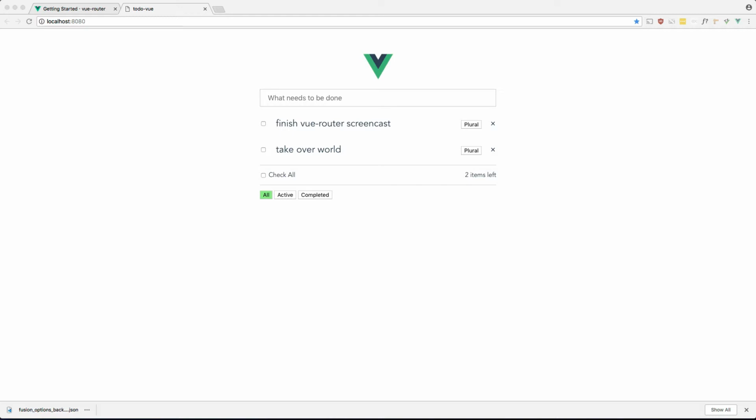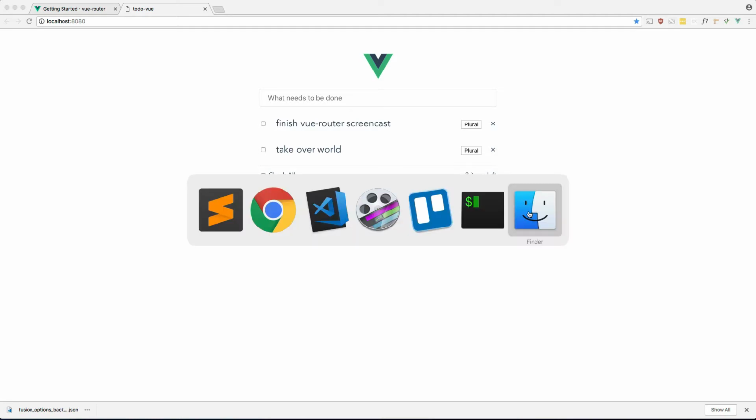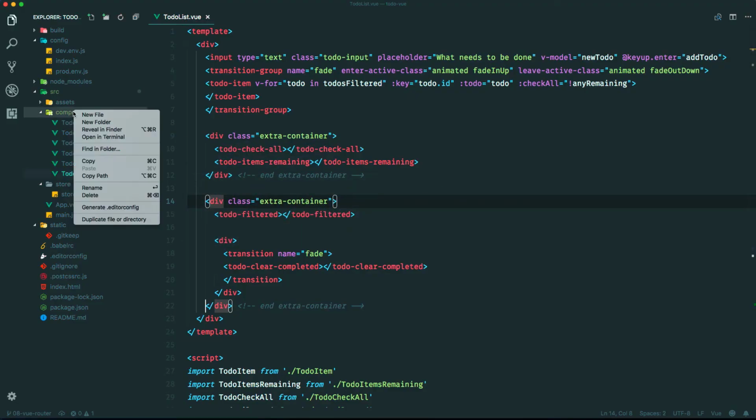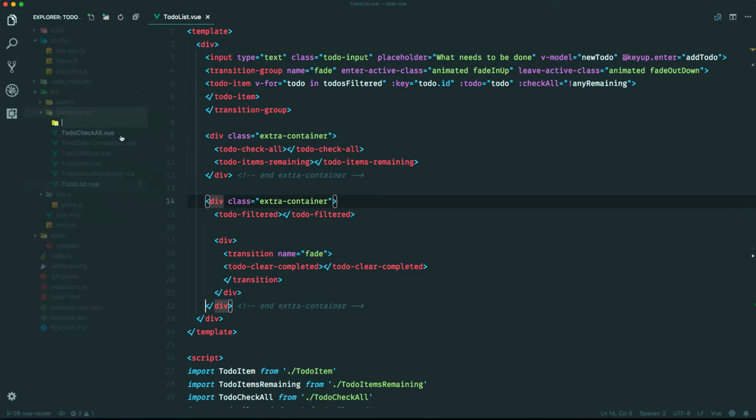I want to start with having a landing page as the entry point for this app. So let's go ahead and make a master layout. In my code, I am going to make a new folder called layouts, and I'm going to make a new file in there called master.vue.